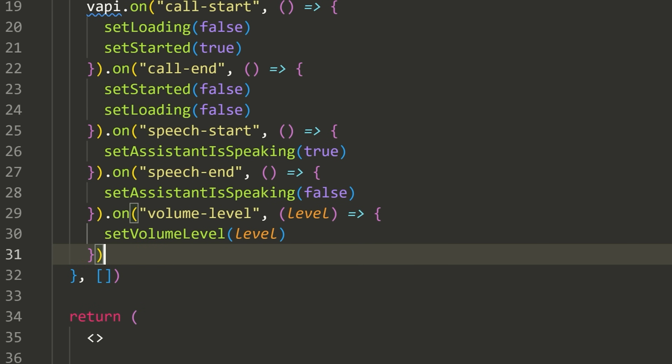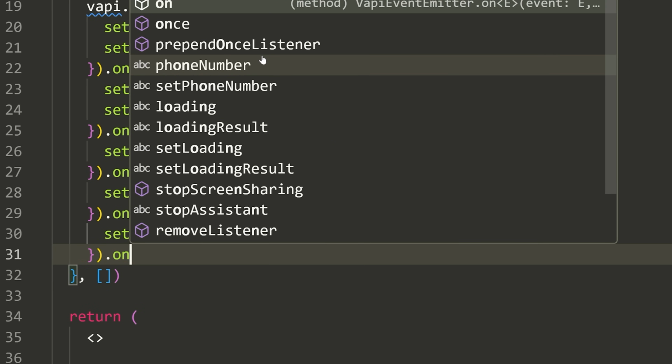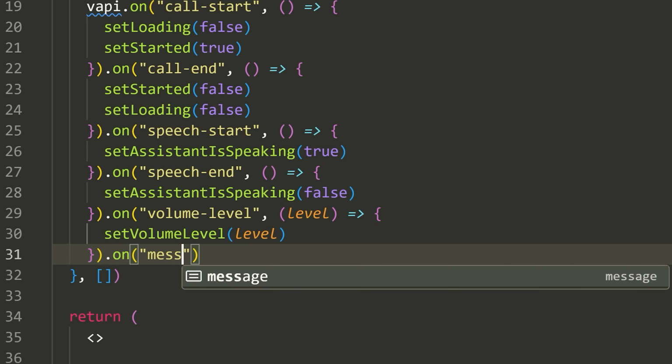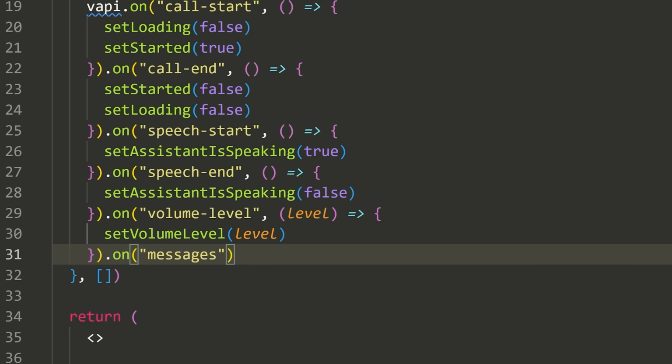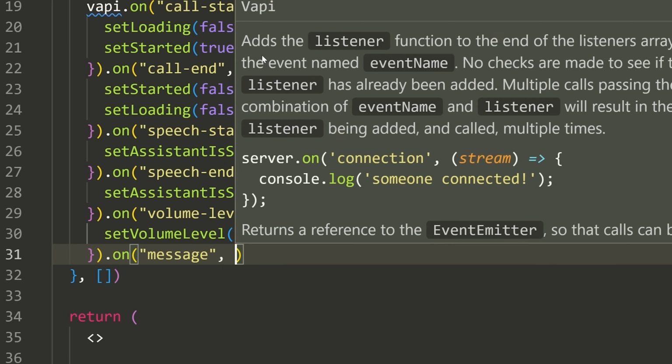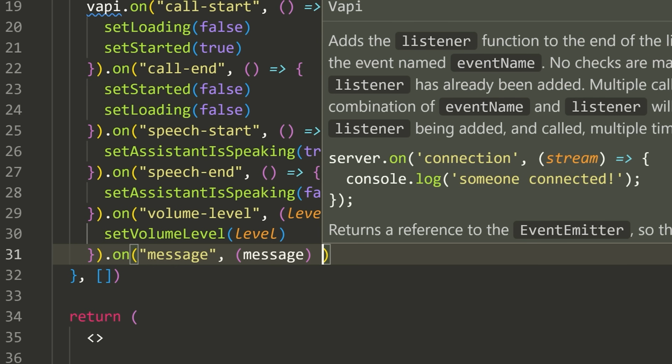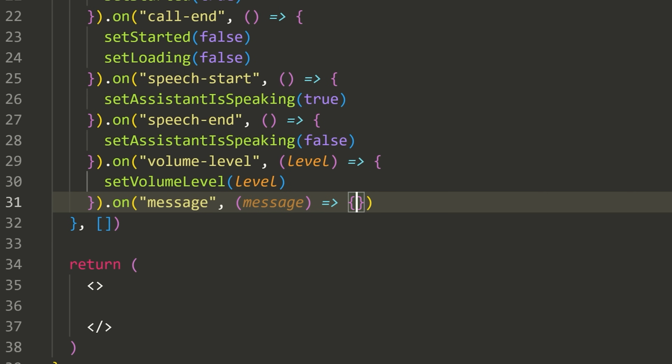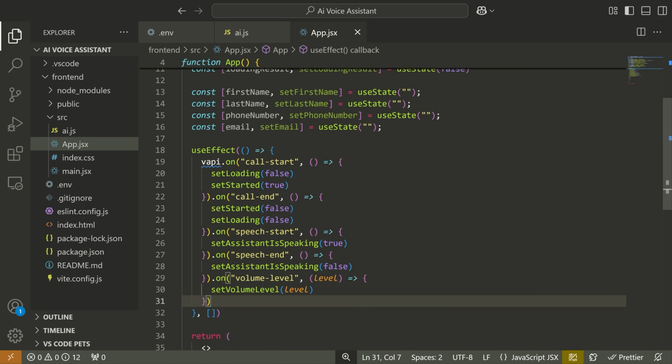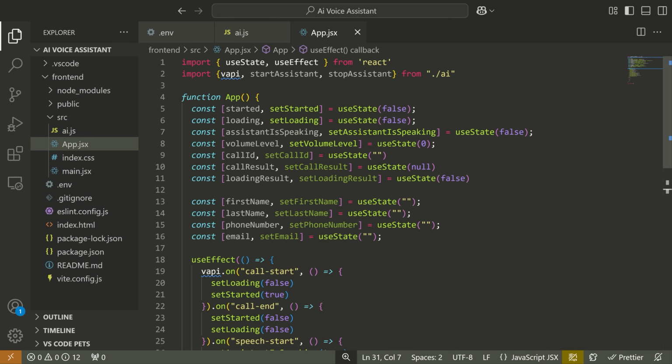Now, those are all of the events that I want to handle, but I will show you that if you wanted to see all of the messages that were occurring, you could do .on and then message, and you can take message as a parameter. And if you log message, you'll see that this gives you the current transcript. So if you wanted to, for example, have the live call transcription showing on screen, you could do that from this event handler. I'm not going to do that in this video, but I just wanted to show that to you quickly. Okay, so now we have all of our event handlers, which will handle our various state.